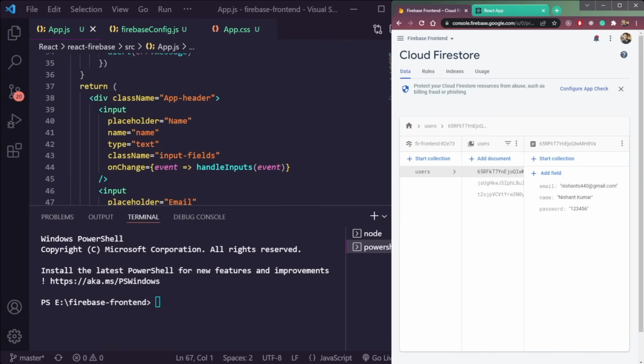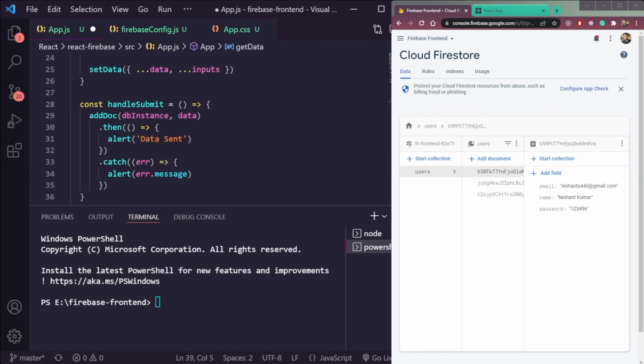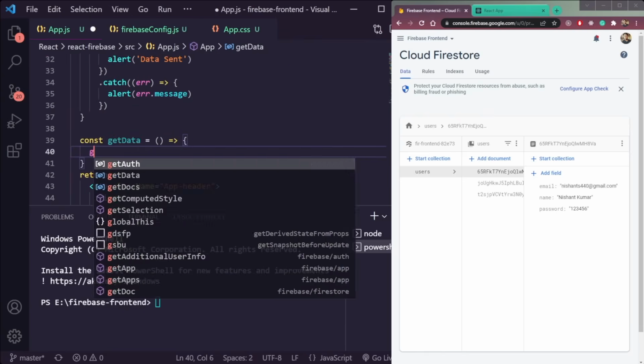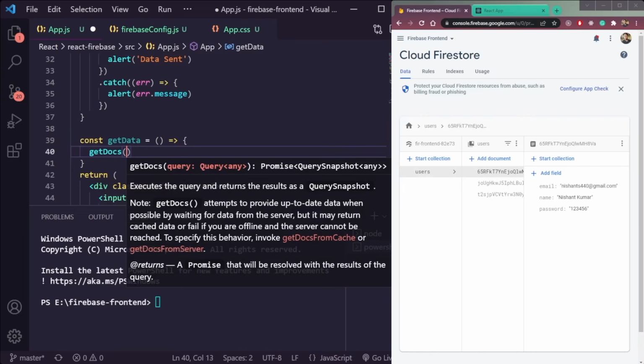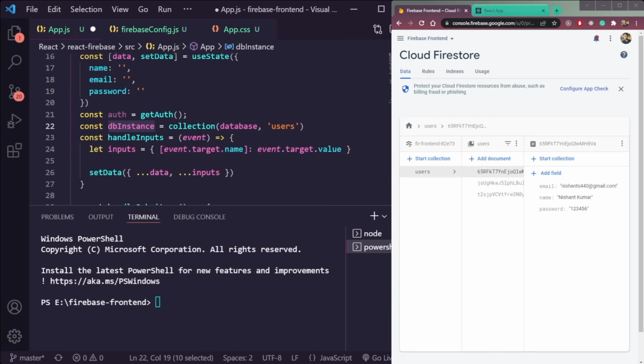So next up is getting data from Firestore. We will create a useEffect hook. First a function, so const getData equals this arrow function, and here we will write our logic to get data. We need one more thing called getDocs. We will just use this getDocs and pass the instance here. The instance is called DB instance. It will specify the document name and the database.